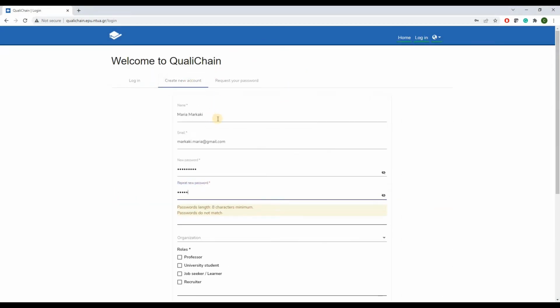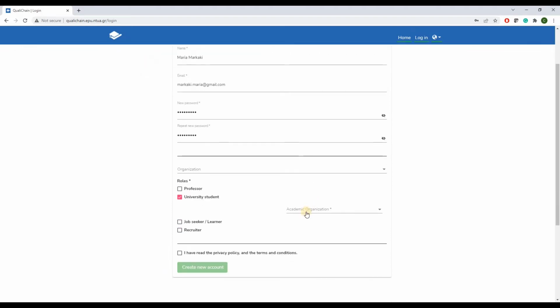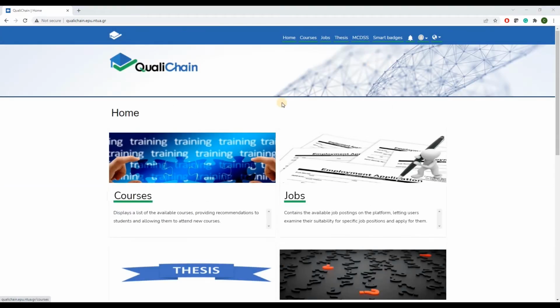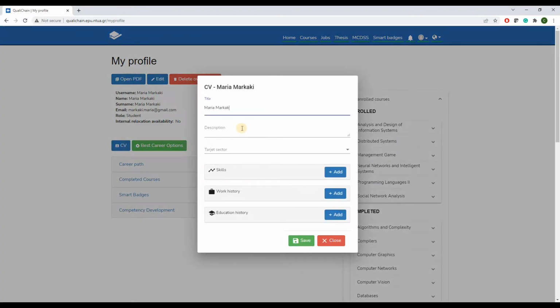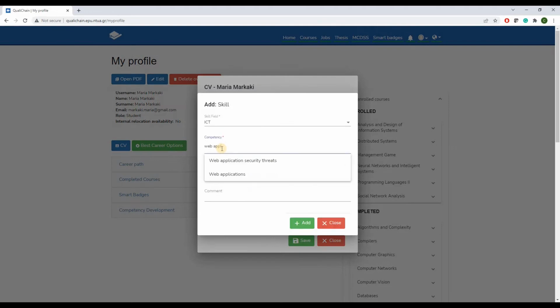Maria is a student of the Electrical and Computer Engineering School of the National Technical University of Athens. She decides to register in the QualiChain platform and leverage the functionalities offered to students. After logging in, she visits her profile and fills in her CV with skills, work experience, and education level.